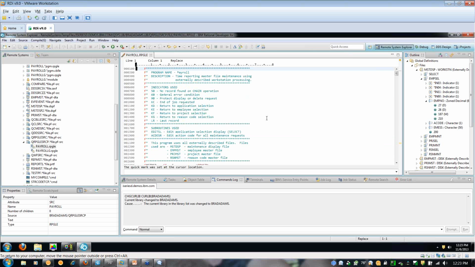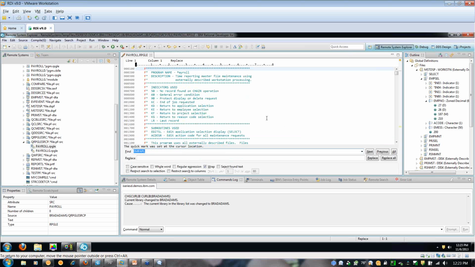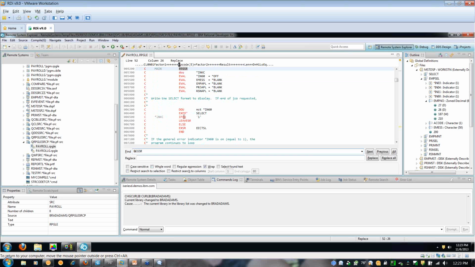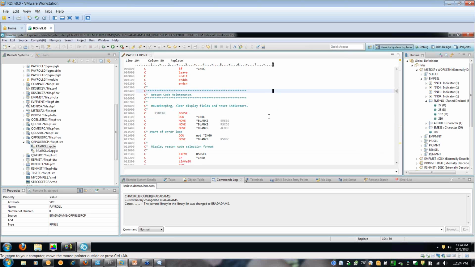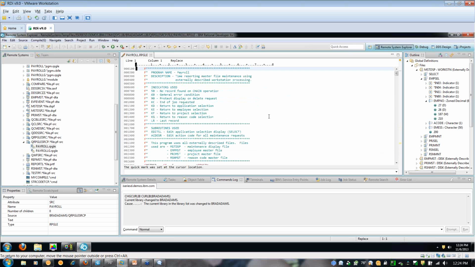Another nice feature is the ability to search for text in a program. I could search, for example, for begin subroutine statements. Notice it took me to the first instance of the begin subroutine operation. Notice also that if I wanted to, I could do a replace or replace all. This is very much like what you do with modern editors. And so you can use find and replace to do that kind of operation. And when I click back into the source itself, then it removes the find and replace window.